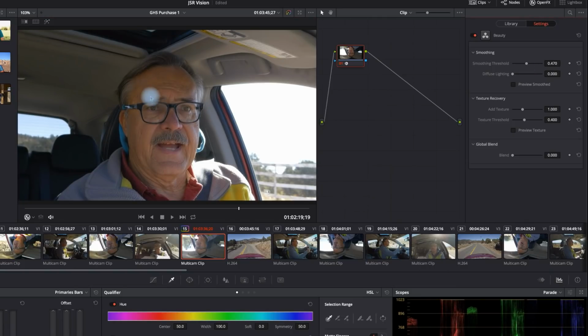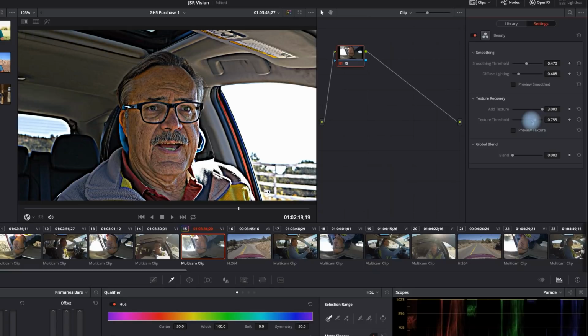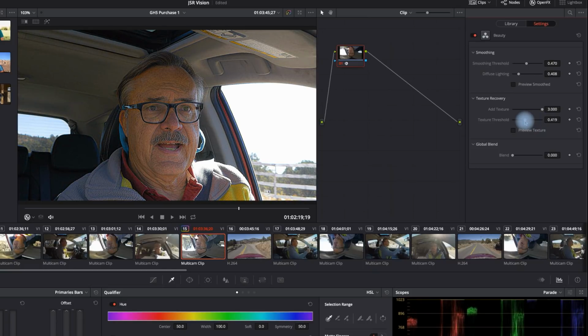And of course I would make sure that it only affected my face. I can also diffuse the lighting on my face, so I can soften up my face quite a bit here. I can also add texture to my face if I want more of a gritty look. That's a little too gritty, but we can play around with that. So a lot of cool things that this particular one can do.